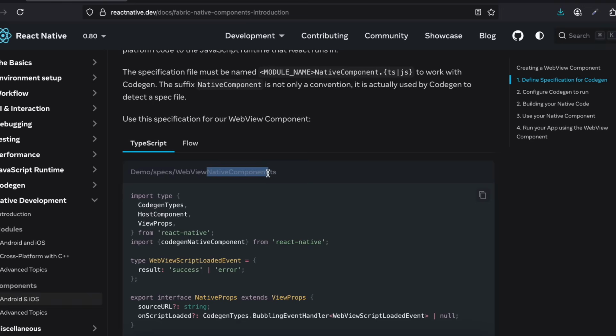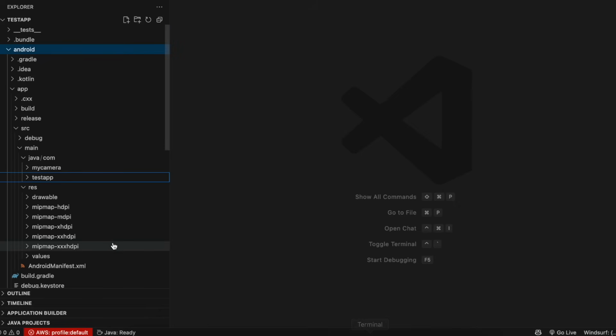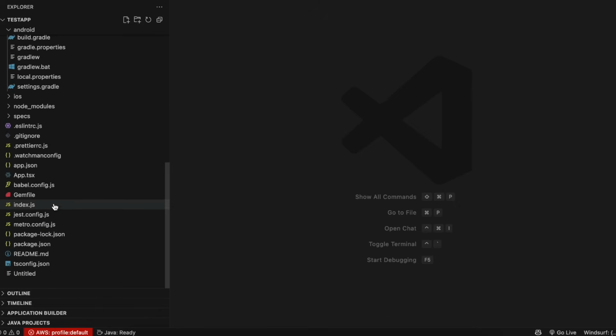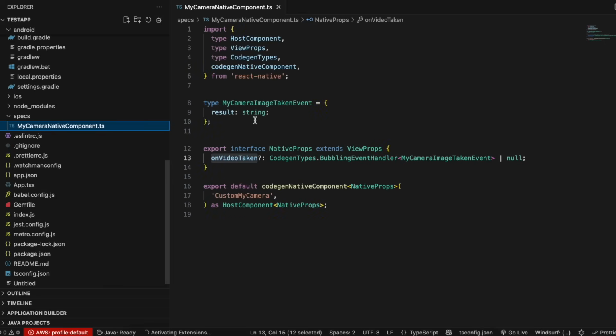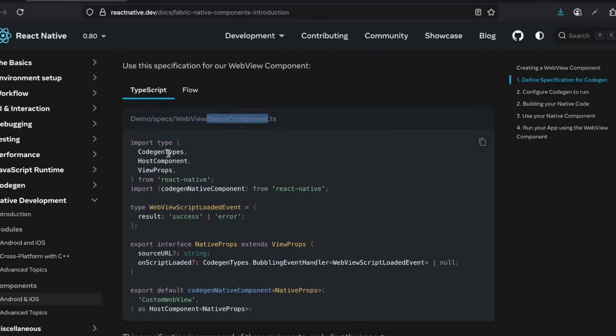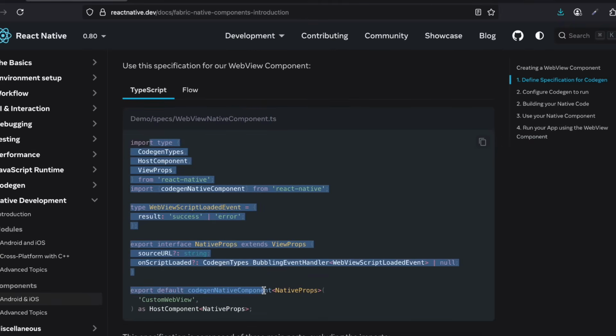Otherwise later on we will be running the code generation command and it will not be able to find your file. So in our case the file name will be my camera native component.ts. So if you see over here inside the specs folder, you just need to create this particular TypeScript file, my camera native component.ts. Now I have just copied everything from this particular file, but I have made a few changes.